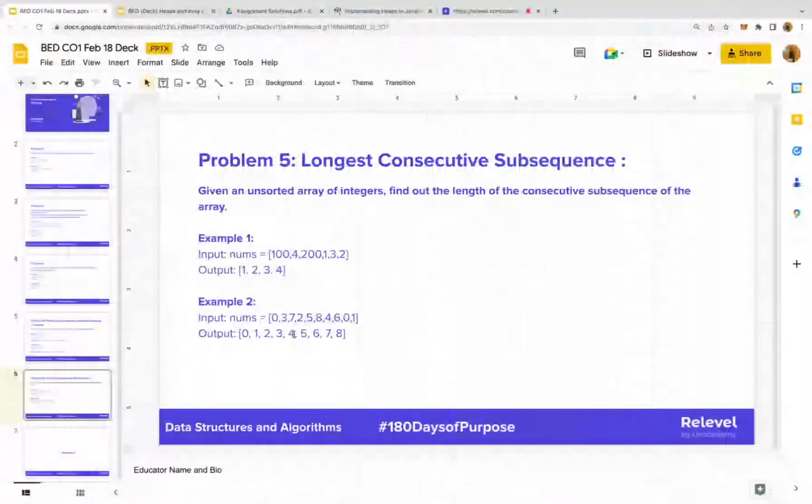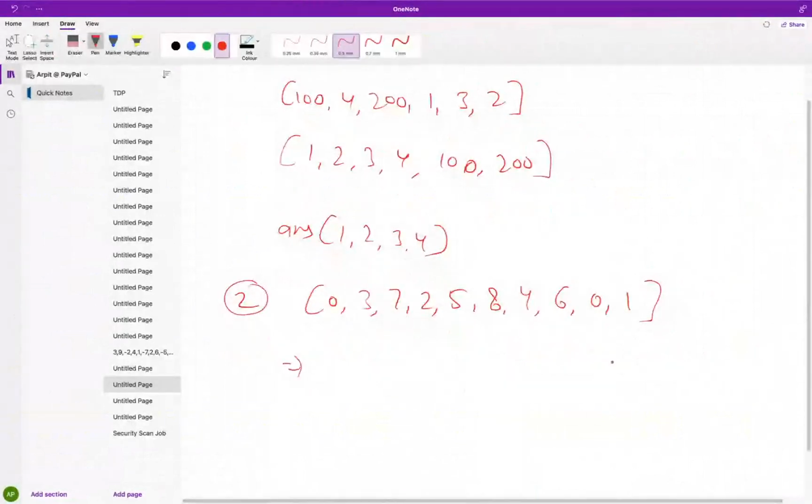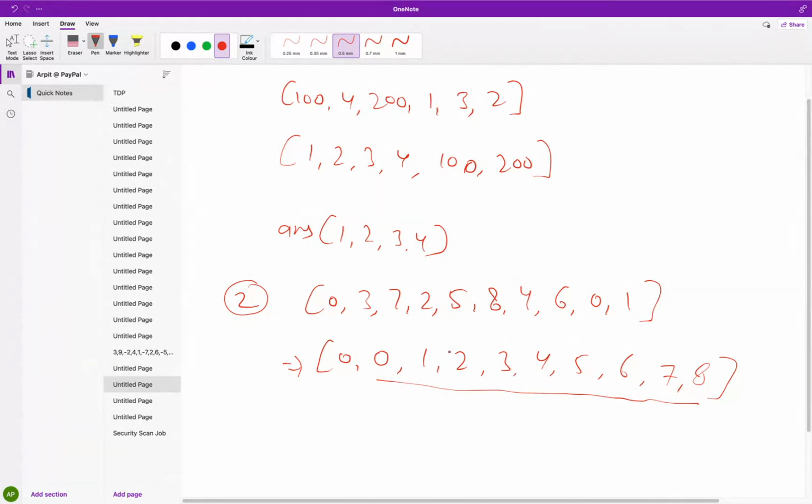Same goes for the second question. Let's take it as well: 0, 3, 7, 2, 5, 8, 4, 6, 0, and 1. If we sort this one, after sorting it looks like 0, 0, 1, 2, 3, 4, 5, 6, 7, and 8. But you can see 0, 0 are not consecutive. I told you, two elements are consecutive when the difference between them is 1, and the difference between 0 and 0 is not 1. So it will start from here, and you can see 3, 2 difference is 1, 4, 3 is 1, 5, 4 is 1. So the answer is this one only. They're asking about the length, but you can give the length or the whole elements, anything.